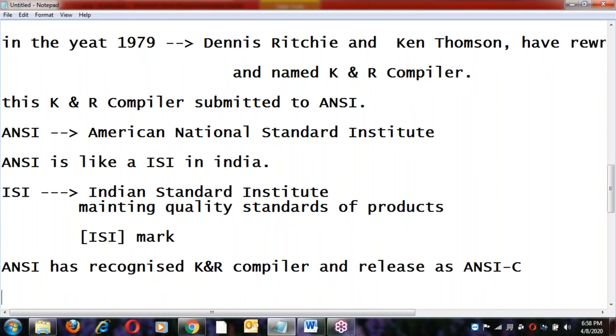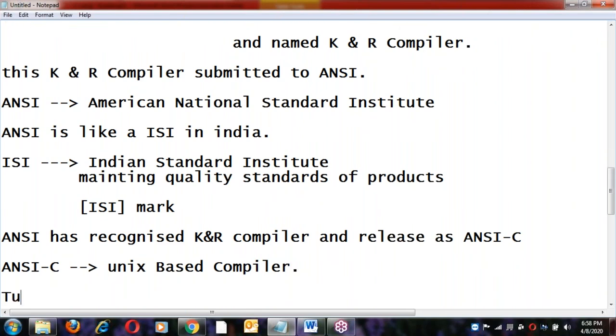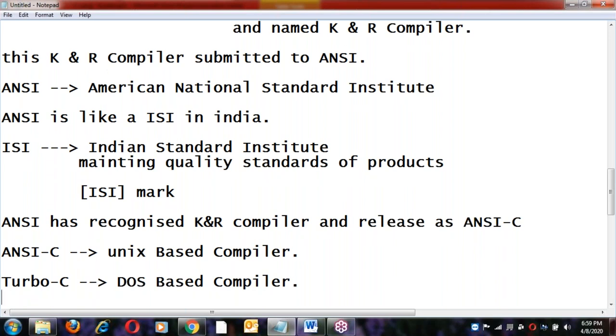So what is ANSI C? ANSI C is a Unix-based compiler. Next, Turbo C. What is Turbo C? Turbo C is a DOS-based compiler. So in C language, there are two types of compilers: ANSI C, which is Unix based, and Turbo C, which is DOS based.